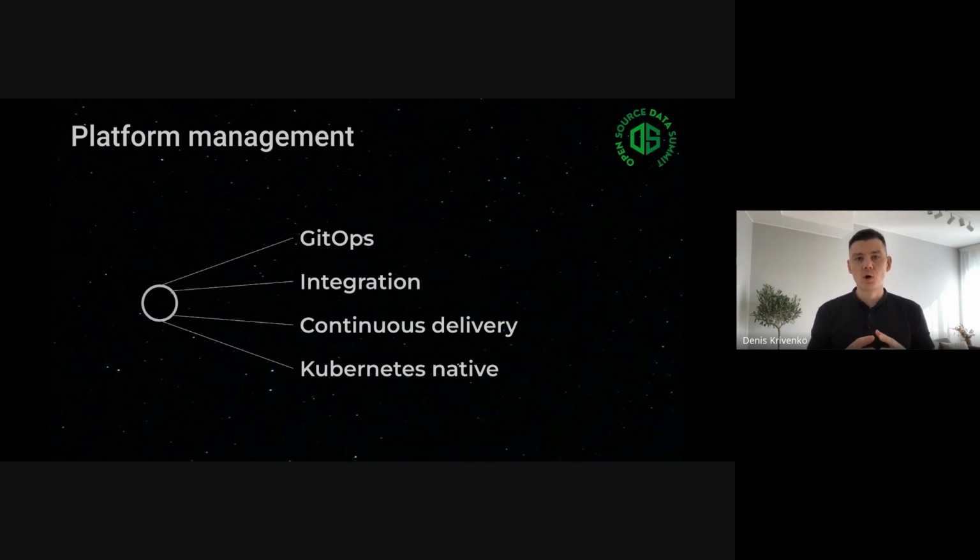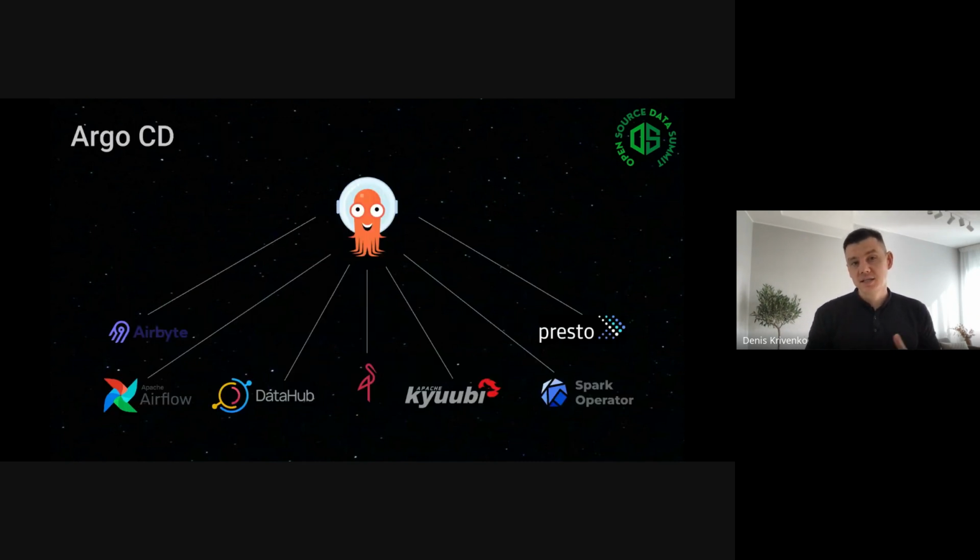We need a glue for our open data stack to make it open data platform, something that can integrate components with each other by providing URLs to necessary places, creating policies in one component to another, and so on. Something that can take data platform definition from Git repository and create the platform in Kubernetes cluster. Something that can continuously deliver component updates, something Kubernetes native. And it is Argo CD.